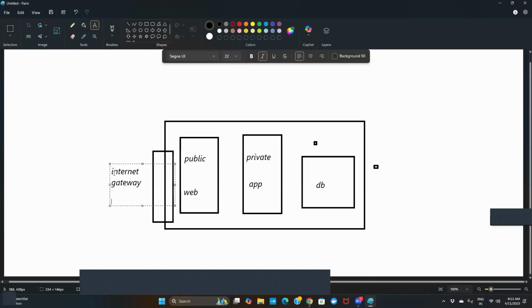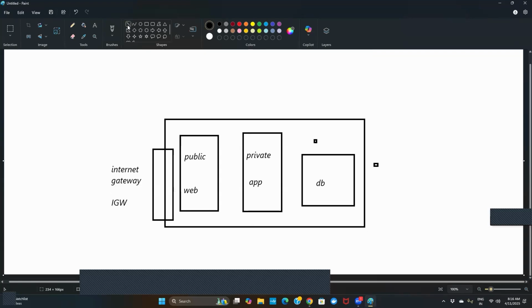What do we call it? IGW, Internet Gateway. Okay. The internet gateway helps you to connect or access anyone from outside. Any incoming and outgoing traffic will happen through the internet gateway only.